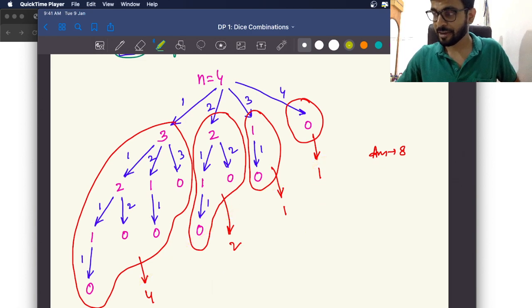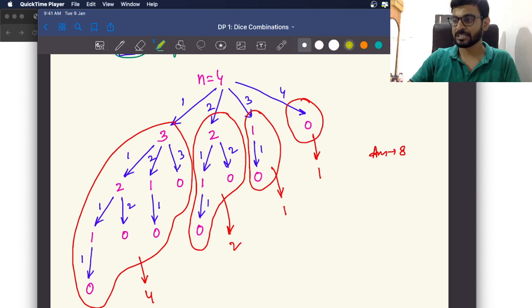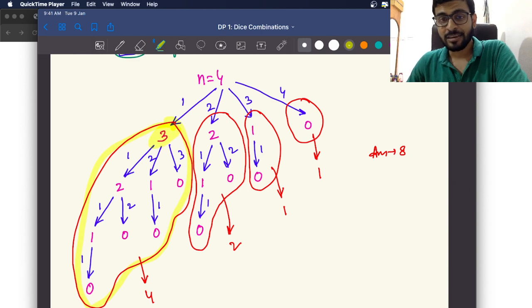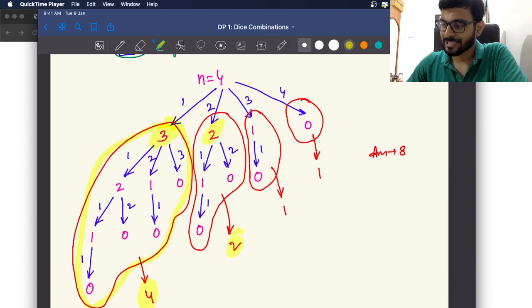Which means somewhere, these smaller parts, if I just look at this much part, which is basically telling me that 3 can be brought in how many ways? 3 can be brought in 4 ways. 2 can be brought in 2 ways. 1 can be brought in 1 way. 0 can be brought in 1 way.